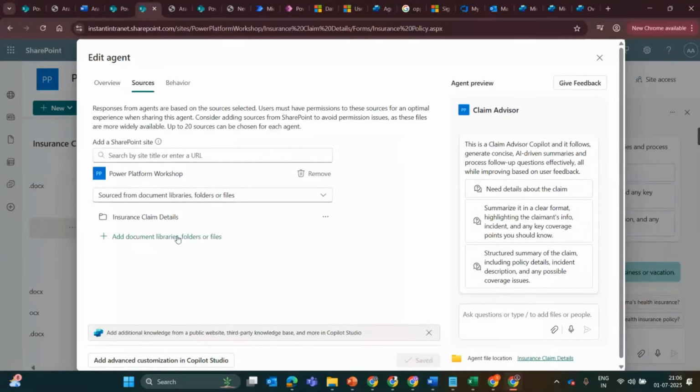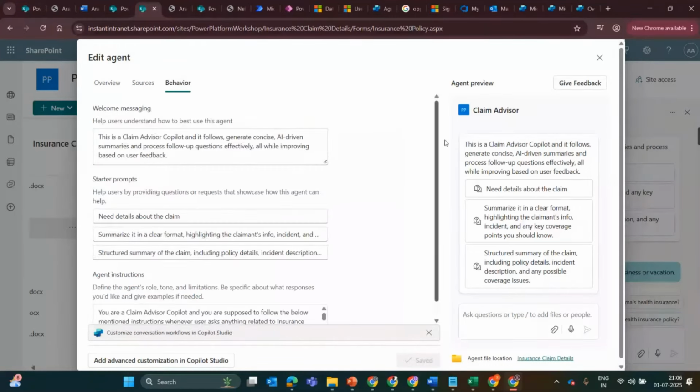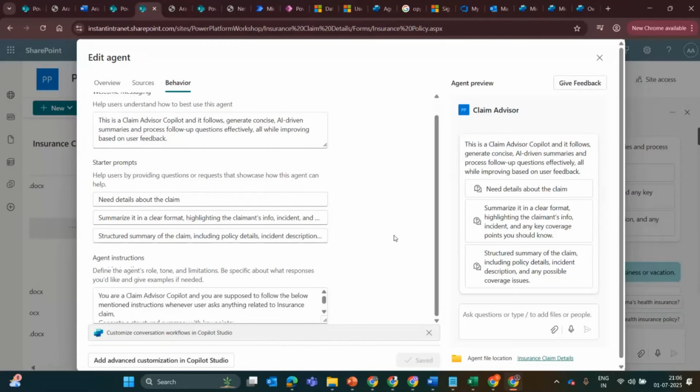Sources is just simple, only one document library, the claim document library, and this is automated because whenever anyone submits a claim, the file gets created in this particular library. So hence it is only intended to work with this library. Behavior is very important. This is where the game changer of the whole SharePoint agent is, the instructions and the behavior. So what I'm trying to do is write descriptive instructions here.